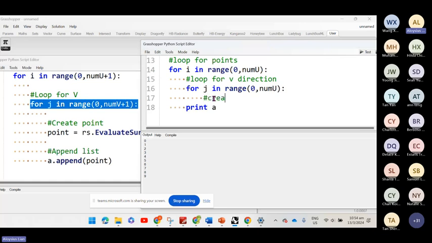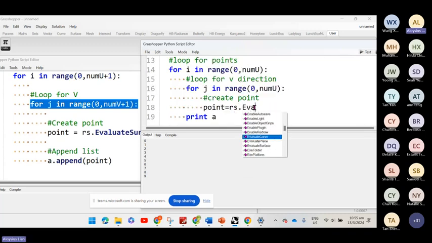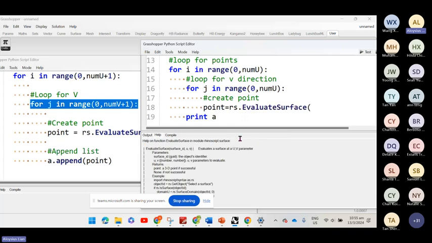Next comment. I want to create a point. And I create a variable called point equals to rs. So I'm using this library called rs. And there is a method here called evaluate surface. So you can see here that this is auto trying to complete it for you. What we want is the surface. So when you double click and you open the bracket, it will give you the hint of what it needs for this particular method function.